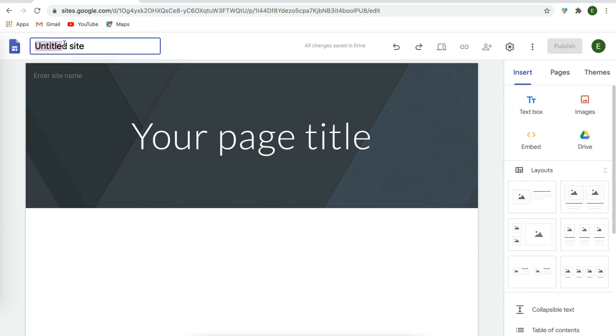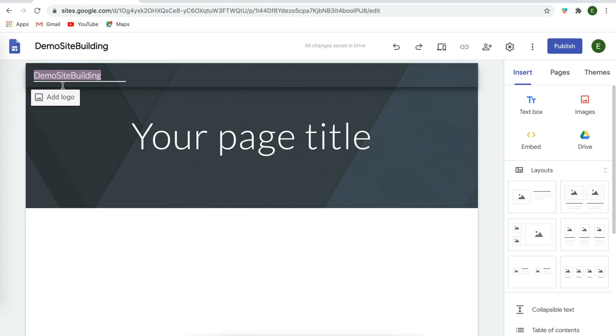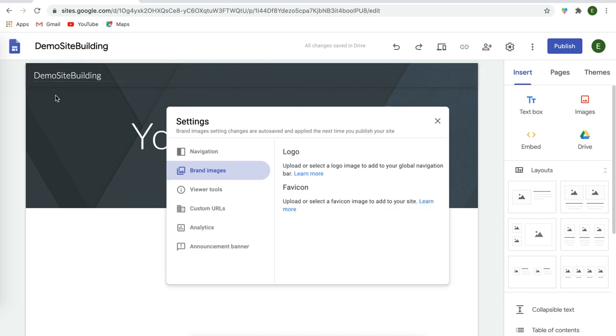Now, the first thing you want to think about is what to call your site. So I'm just going to call this demo site building. And it's going to default that as the site name, which will also be part of your published site URL, which you can also later change.